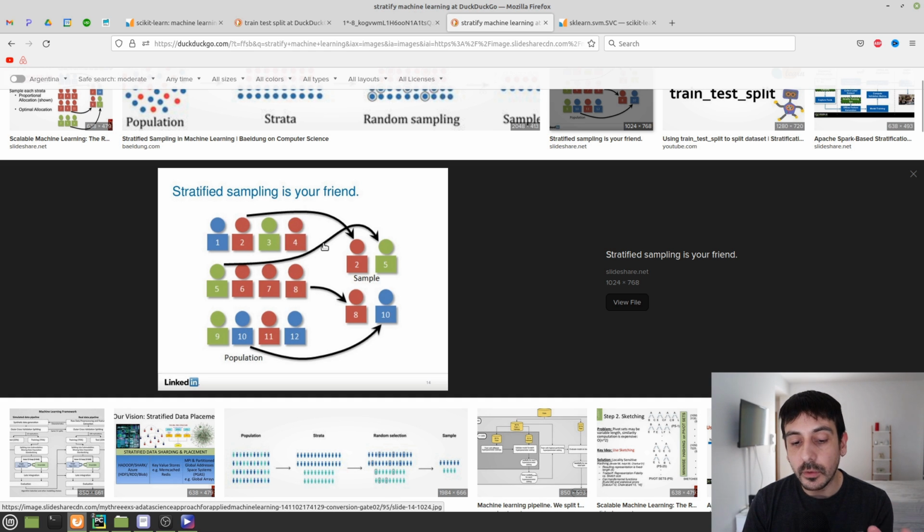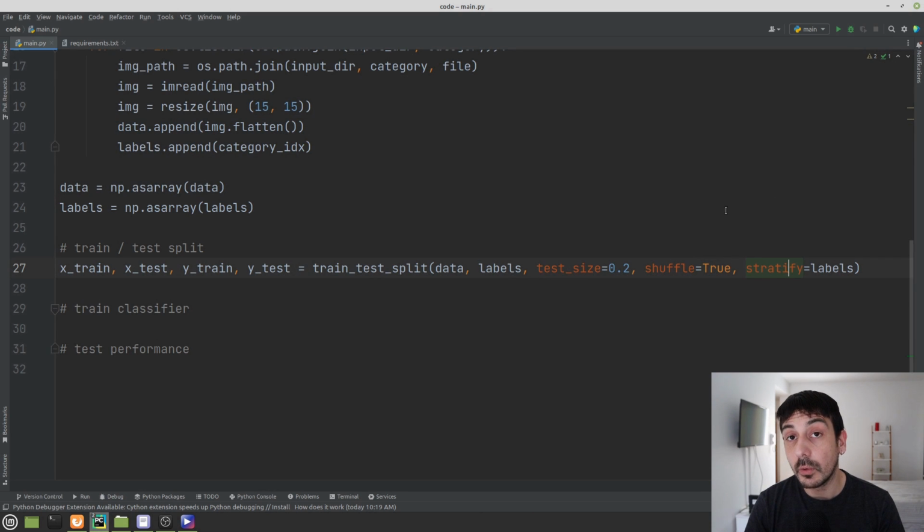So if you look at the sample, you can see that 2 of these are red, 1 is green, and the other one is blue. So we are keeping the same proportion of the different labels as in our original dataset. That's exactly what we are doing when we are stratifying according to the labels. It's a way to make sure that all the different labels are going to be in exactly the same proportion as in the original dataset. So it's definitely a good practice. This is something we always want to do.